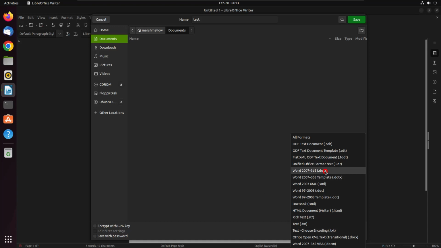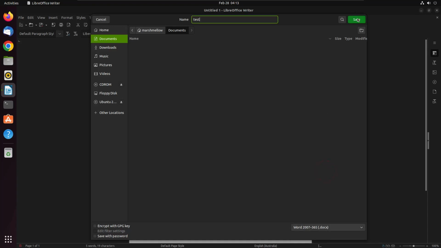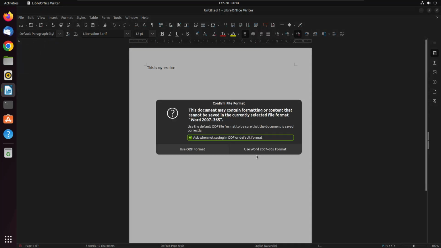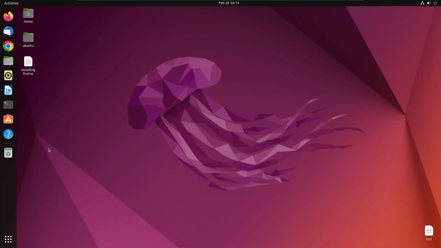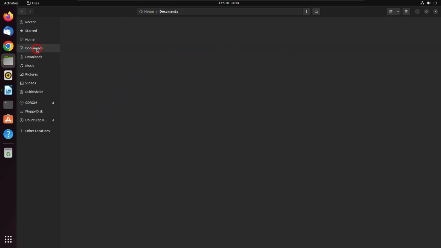I'll select this one and then save, and you can see it's asking whether you want to use ODF format or Word format. I'll select this one, and as a result you can see your test.docx has been saved. I think we saved it in the home directory, so we can open up our home, or rather we saved it in Documents. Here you can see our test.docx has been saved. So that's how you can use LibreOffice Writer.